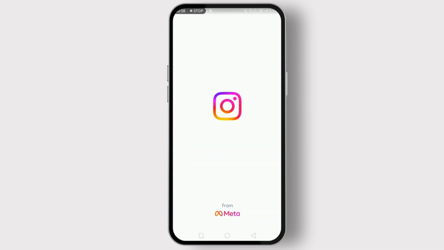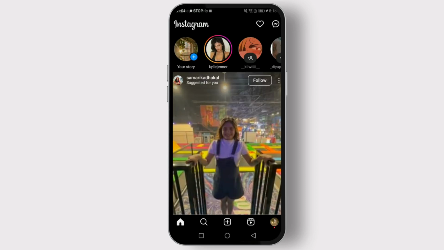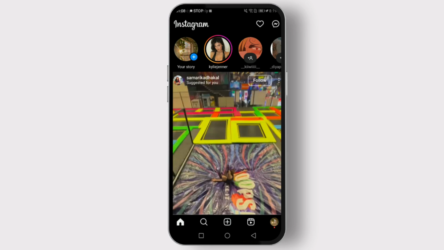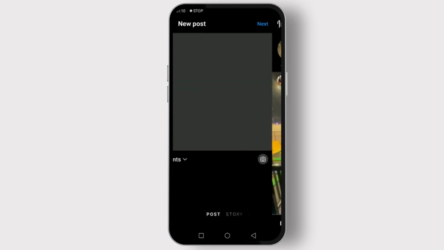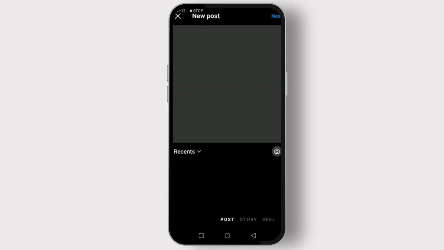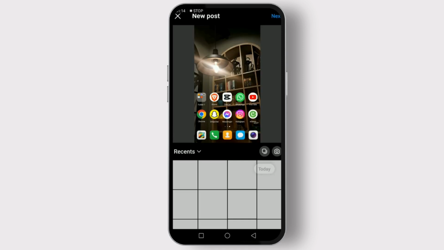First things first, open your Instagram application. Start by tapping the plus icon on your Instagram home screen. And select post.